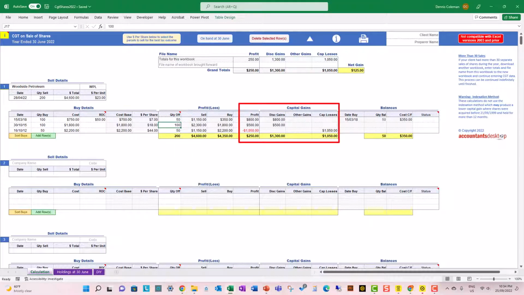After correcting any out of balance error, the worksheet displays the accounting profit or loss and discount or other capital gains and or capital losses for each row. The final section in each block shows details of the remaining shares in each parcel, including the date of acquisition, quantity on hand and cost base. The last column in the balances section is where you record the status of each row with the remaining balance. Select either sale later this year or on hand at the 30th of June.